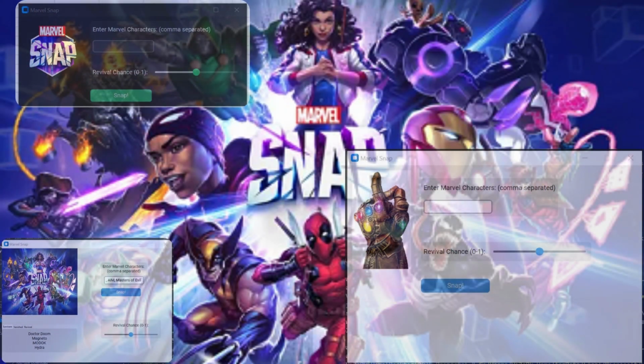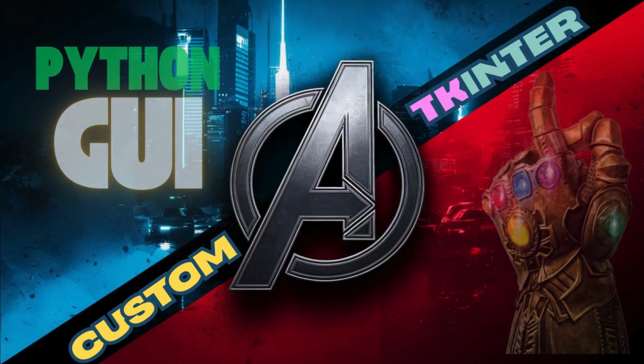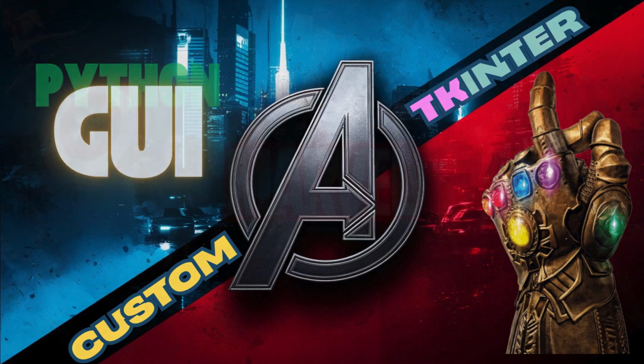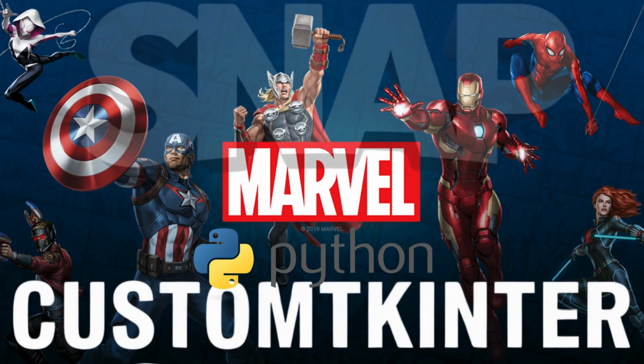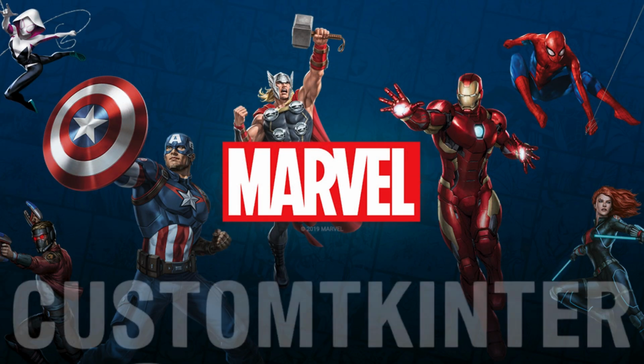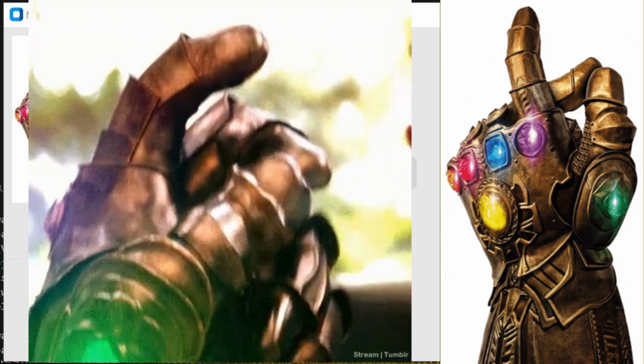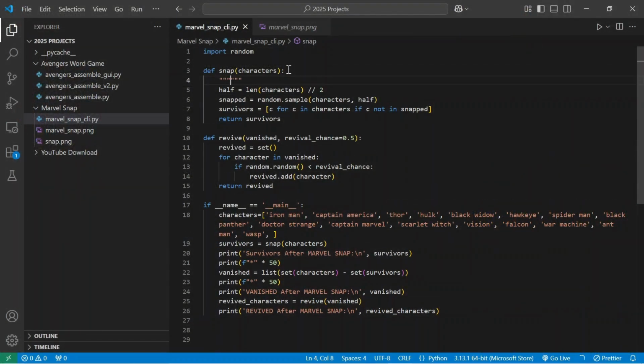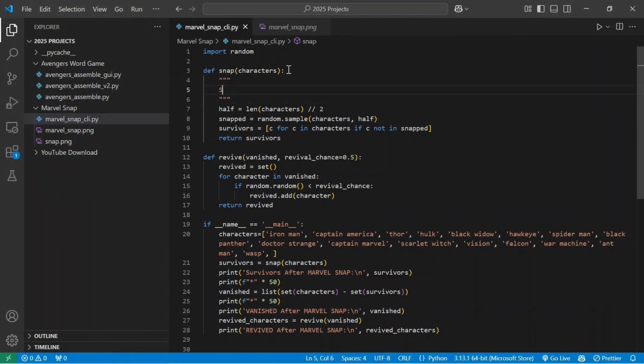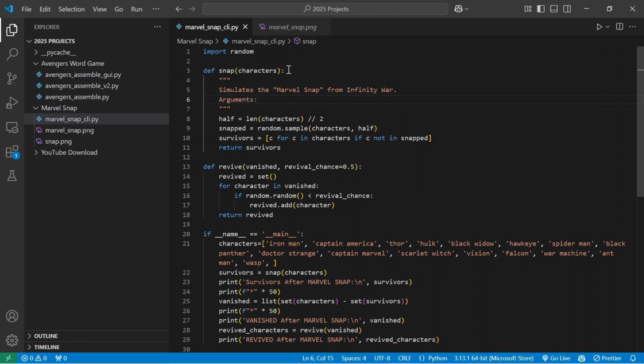Buckle up because we're getting closer to unleashing the full power of the Infinity Stones. Well, almost. In part 2 of our epic Marvel Snap code creation journey, we are transforming our basic CLI game into a sleek Graphical User Interface, aka GUI, using Python's CustomTkinter library. So, this is your chance to level up your Python skills and create a game that looks as awesome as it plays. Remember, this is part 2 of a 3-part series.